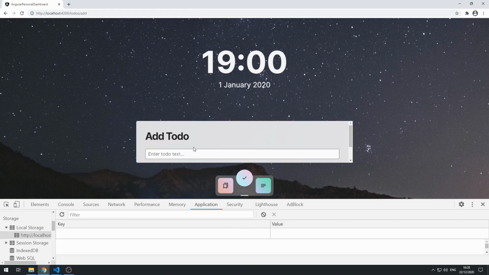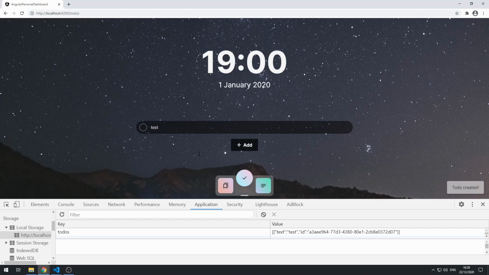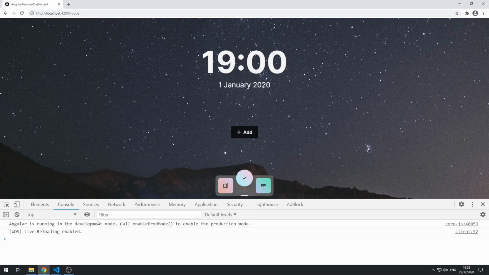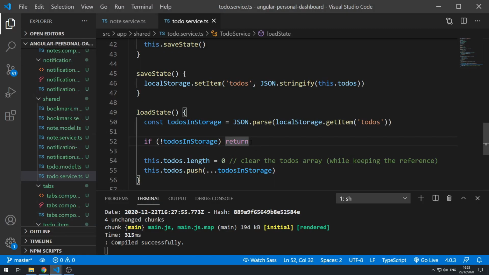That's good. If I go here and do test and press enter, that works. Cool. So let's try and clear the array again, reload the page. Cool. And we don't get any errors. Cool. So we could do that. We could also just comment this out and do the try catch, right? And that would also work.